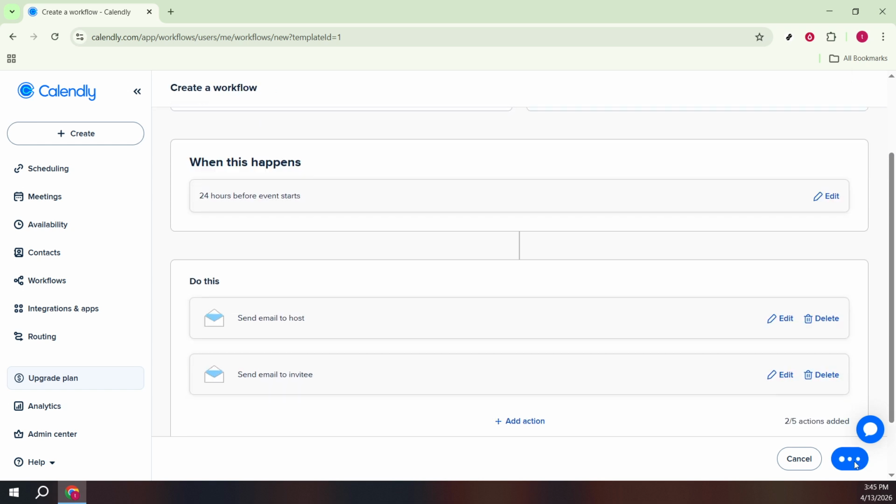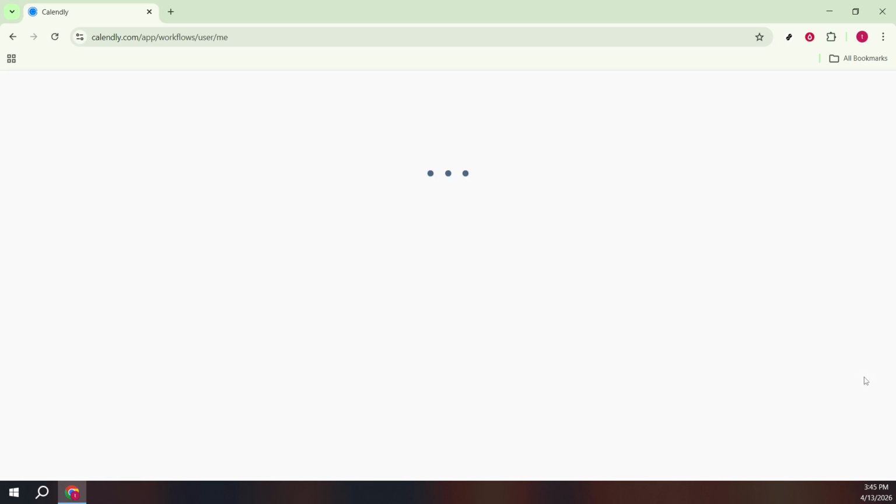That's it. You've just set up automated host reminders in Calendly. From now on, before each selected event type, Calendly will email you exactly when you've specified, helping you arrive prepared and on time every time.